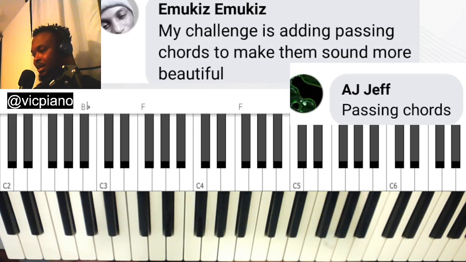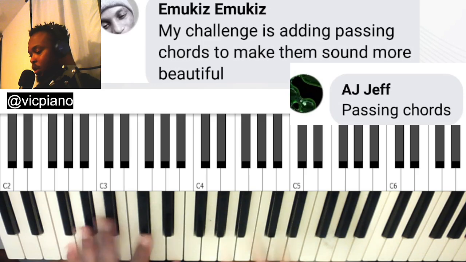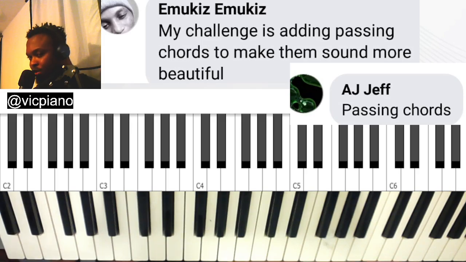Now, understand this. Passing chord works hand in hand with chord substitution to make it beautiful. You understand? It works hand in hand with chord substitution. Chord substitution is another different topic on its own. You understand? I wish I could treat the two side by side, but that is another topic on its own.